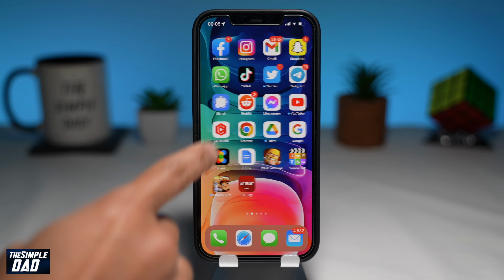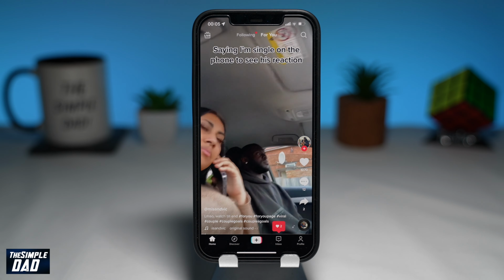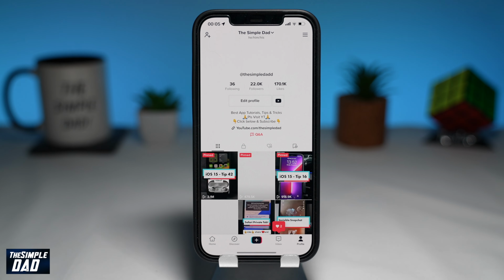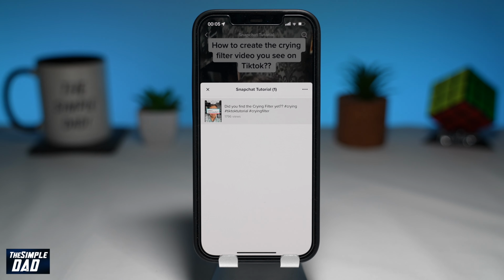Open up your TikTok app. Now tap on your profile tab at the bottom right. Tap on the playlist you would like to rename. You should see this window appear with all the videos in the playlist.